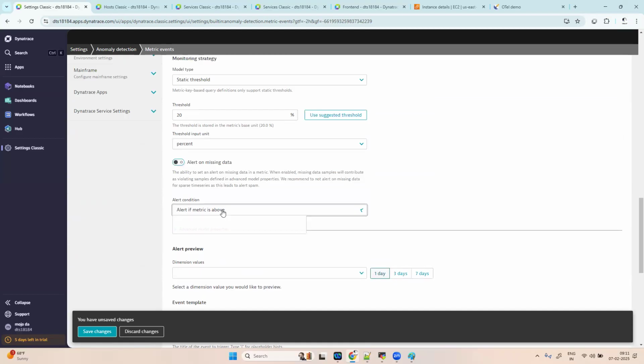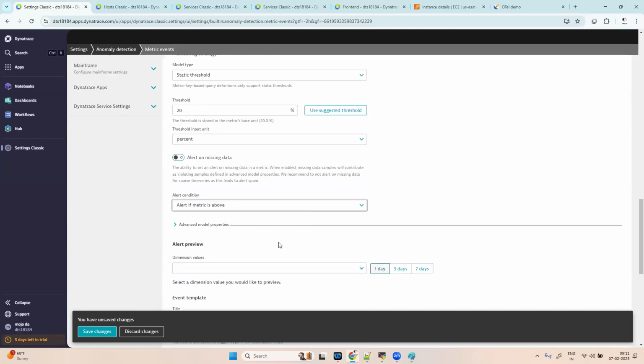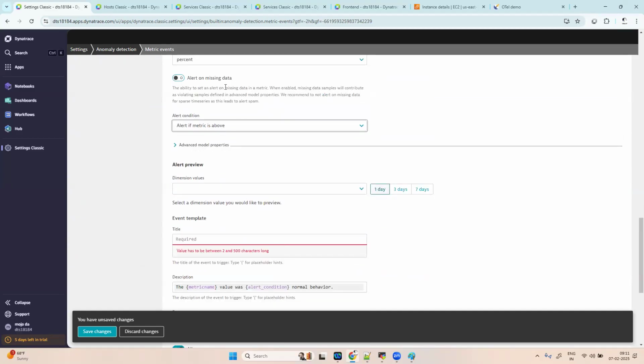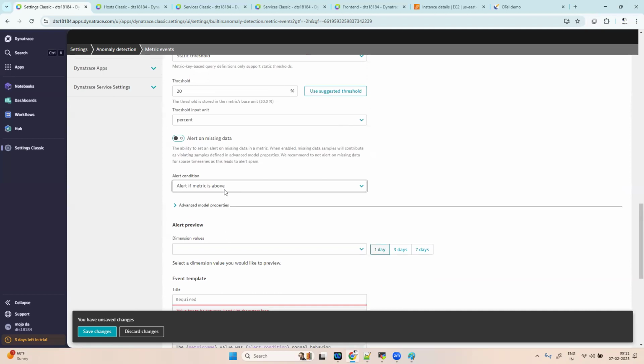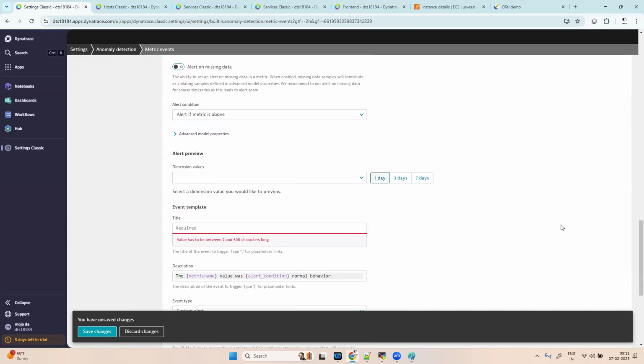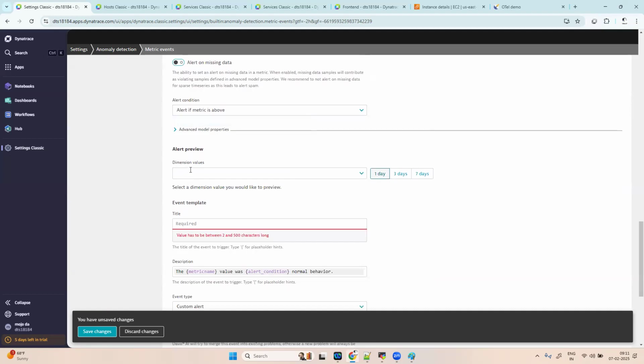Alert if the metric is above. When you have a 20% threshold, then you will send an alert. So we have two options, above and below. Now it will collect the value dimension for 1 day or 3 days. And then you need an event template. Event template, you know, right?